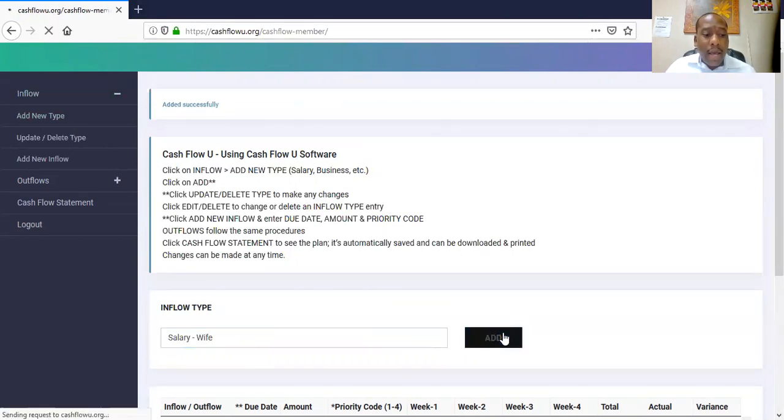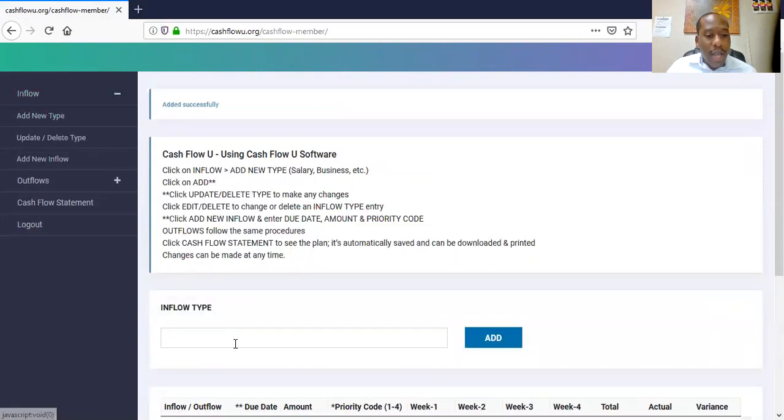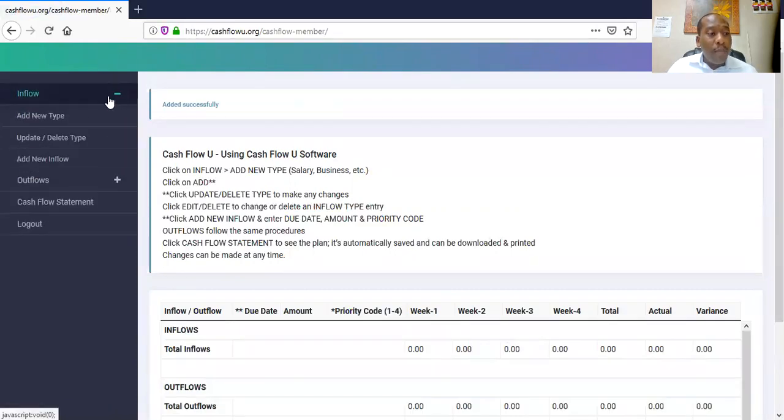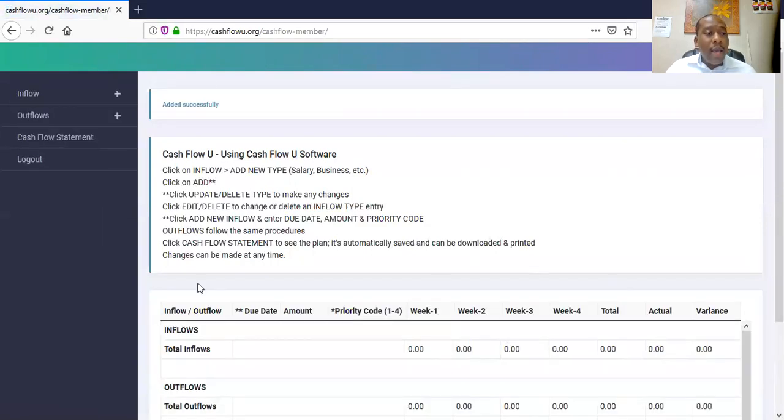And I'll click Add. And let's assume that this couple has a business, and so I'm going to add business and click Add. And let's assume they have a rental property, and so I'm going to click Add New Type, and I'm going to enter real estate. Okay, and now that we've created new inflow types, I'm going to show you how to add information.